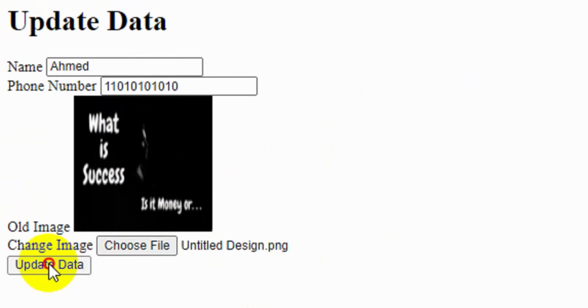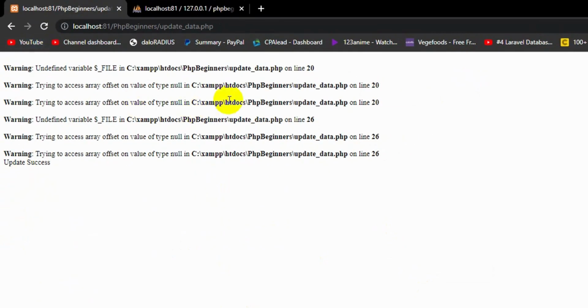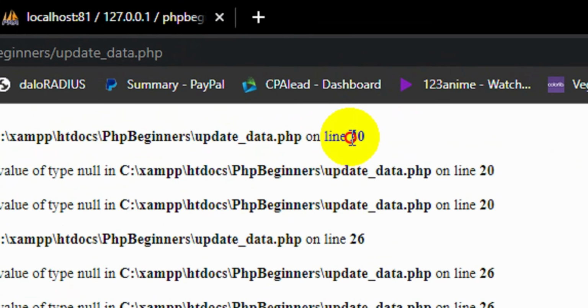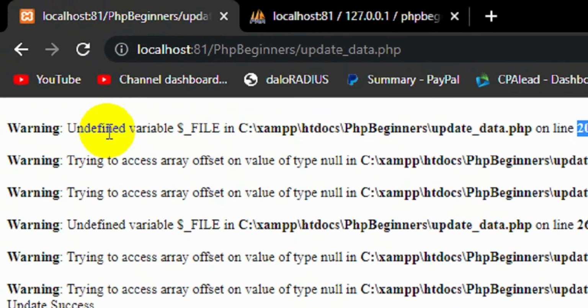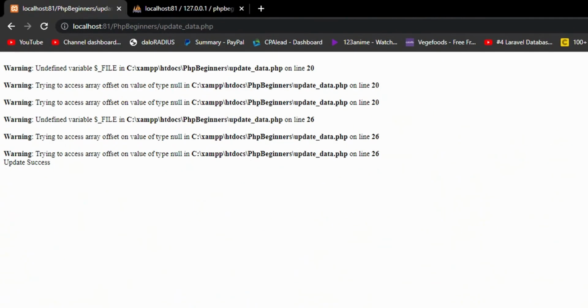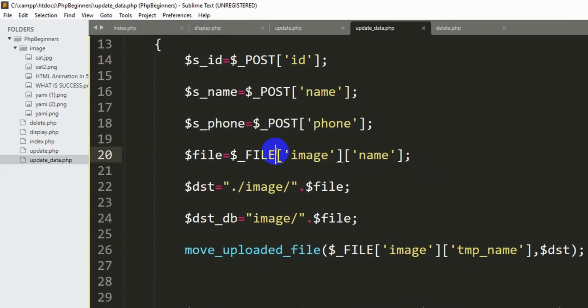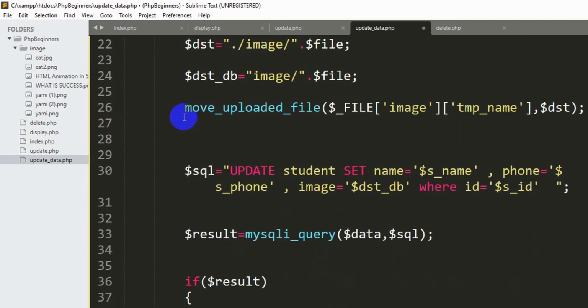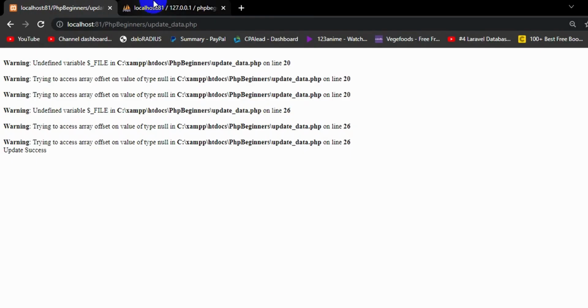So if I just click update data, okay, you can see the update success message over here, and you can see that the error is in line 20. Undefined variable $file. Okay, I think I got the error. The error is actually we are required to give an s over here. It will be $_FILES, and over this line over here it will also be $_FILES. So now if you save it, Control S, and let me just refresh to our database.